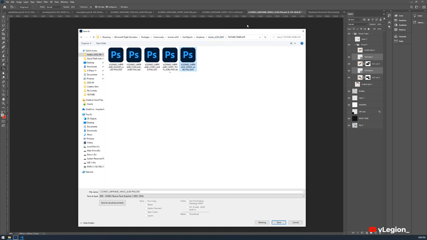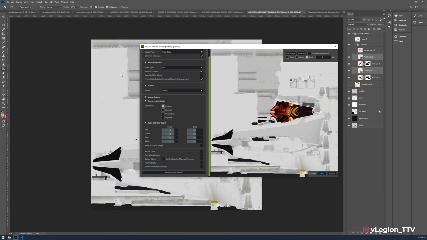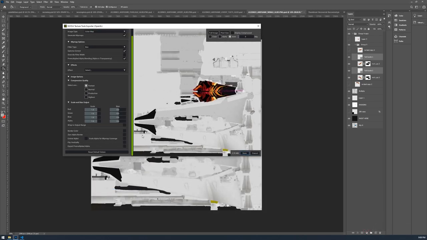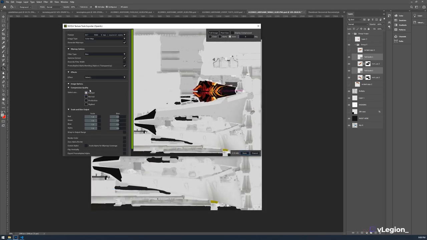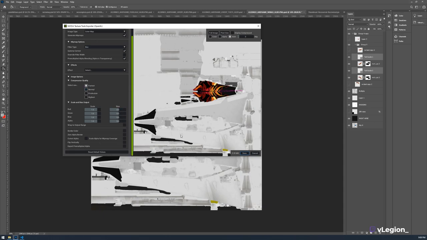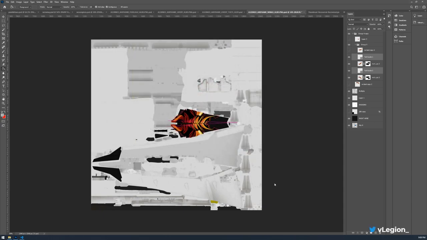So which one are we on? We're editing the wings at the moment, so we'll hit save on this one. Now obviously it's going to ask me if I want to replace it, which in this case I will. It will bring this window up. None of these options you need to change, so don't stress about them. All you do down here is hit save, that's it.